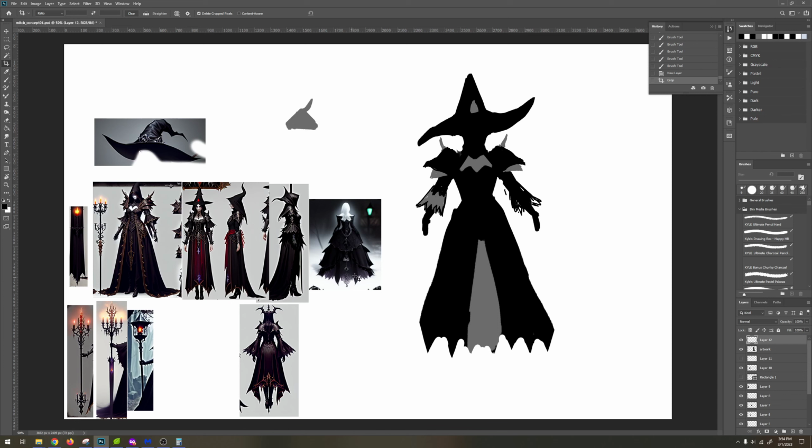Now, there are some elements in this dress that I liked that I haven't captured yet.